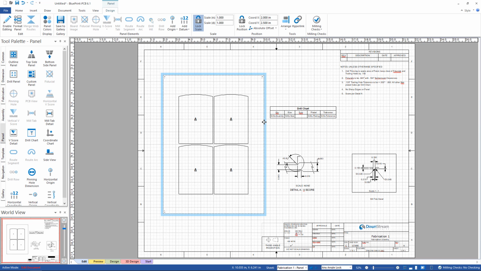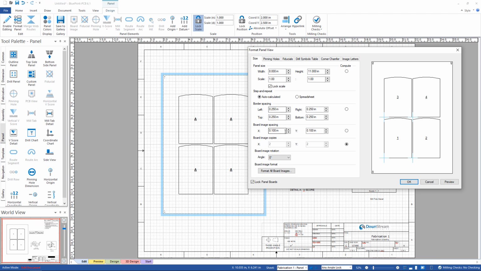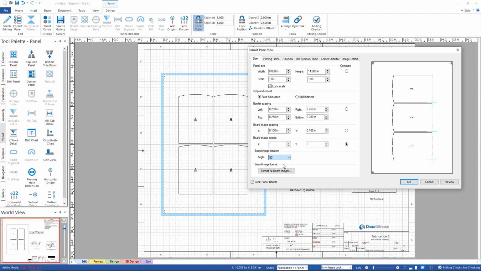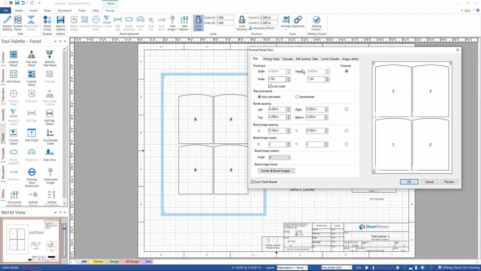If I right click on my panel and go to Format Panel, I can now specify how many boards, what spacing, what panel size to use, amongst some other things here as well. So let's start off with this 8x11, which is a good starting point. A 1/4 inch all the way around, and we'll leave it at 0.1 between the boards. We could try different rotations, looking for better utilization, but it looks like 4 is the best we're going to get. And then we can also have it recalculate the panel size at this point. So that's the smallest panel that we can still get our 2x2.